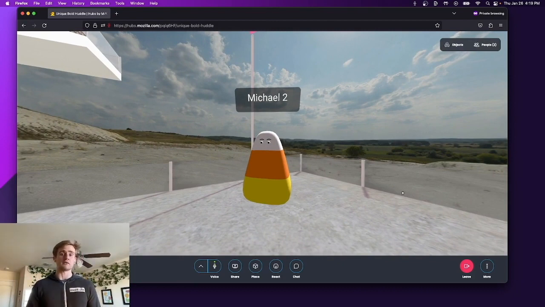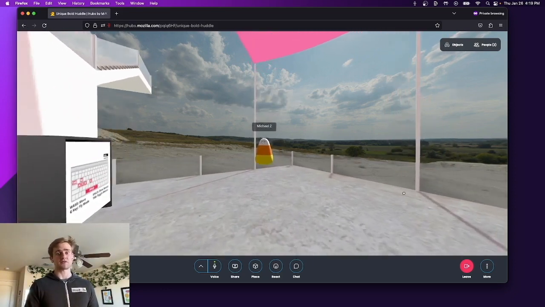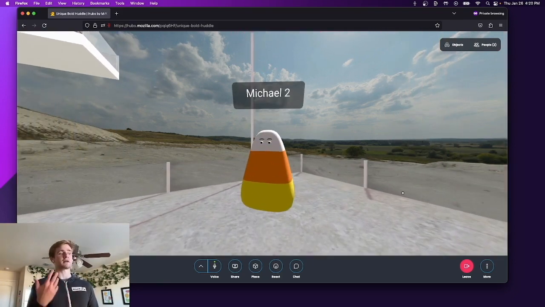Now, audio in Hubs is spatialized, meaning the closer you are to someone, the better you'll be able to hear each other, and the further away you are, the less you'll be able to hear each other. So to talk with someone, make sure you get up nice and close, and make sure that you've enabled your voice button in the bottom toolbar. If your audio is being picked up, you should see a small green line bouncing in the voice icon.